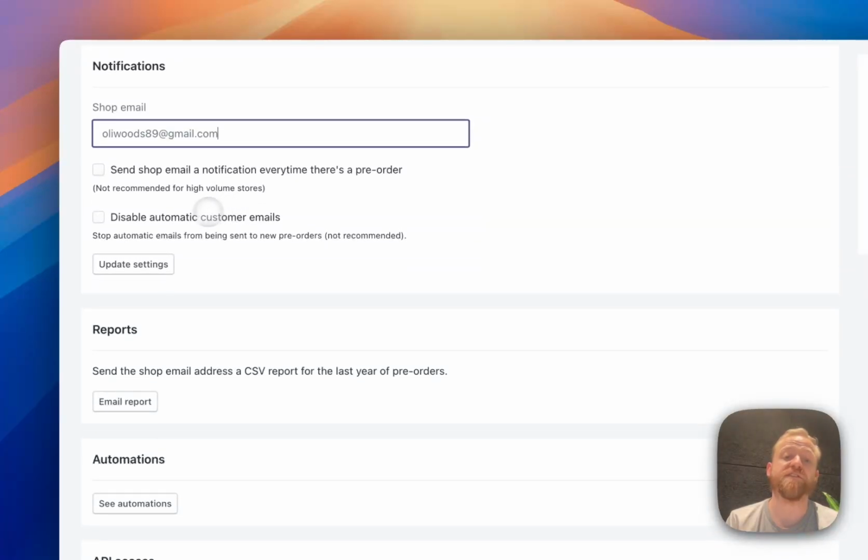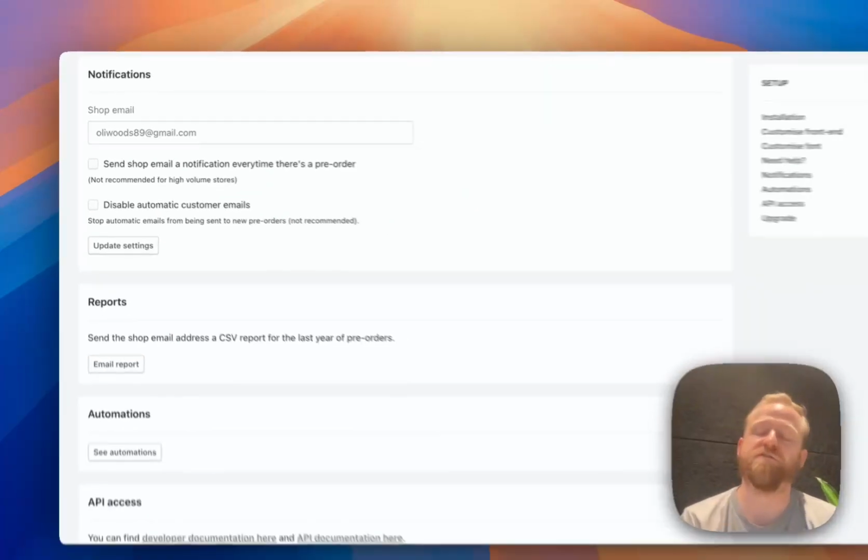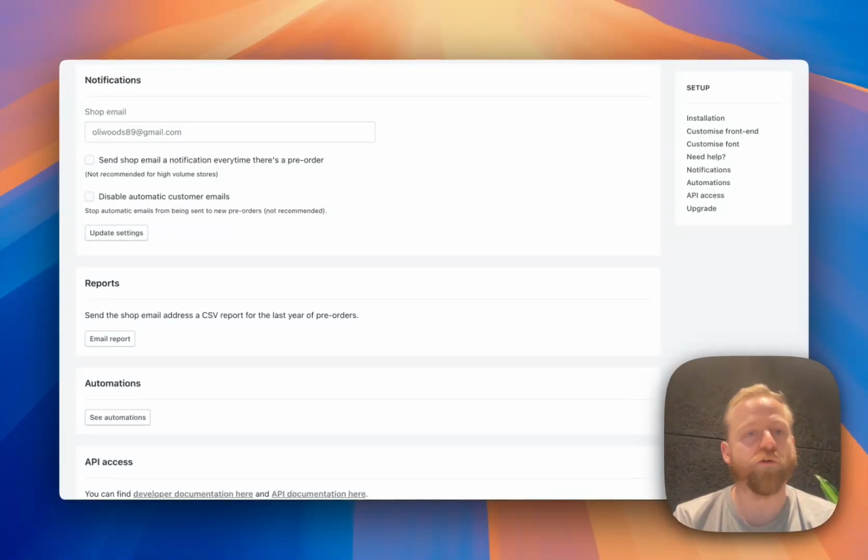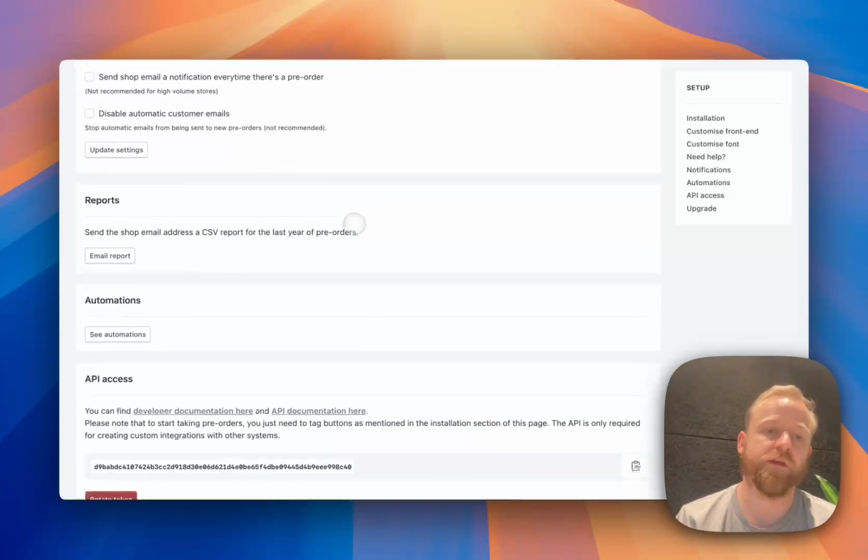And we can also disable automatic customer emails. This is another important one. Say, for example, you want to just send emails through Klaviyo. You don't want to worry about another app sending emails on your behalf. Just click that box and you won't have to worry about it.